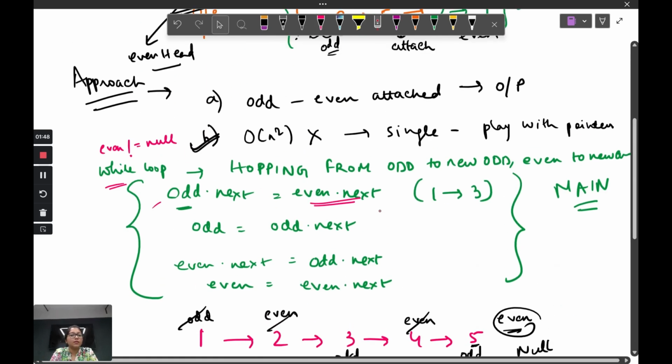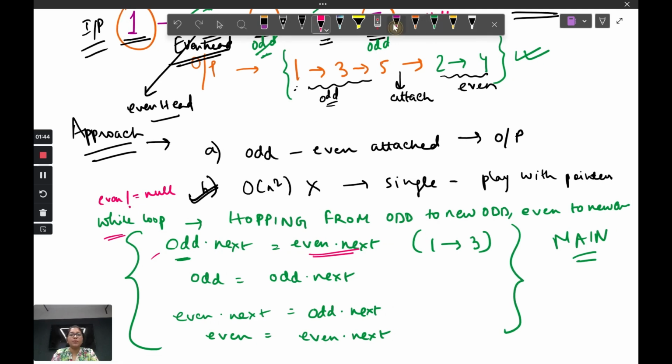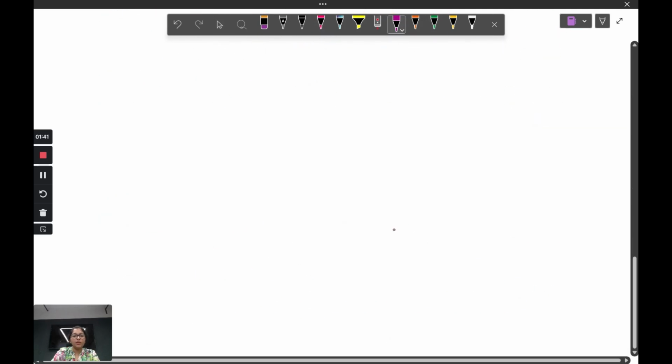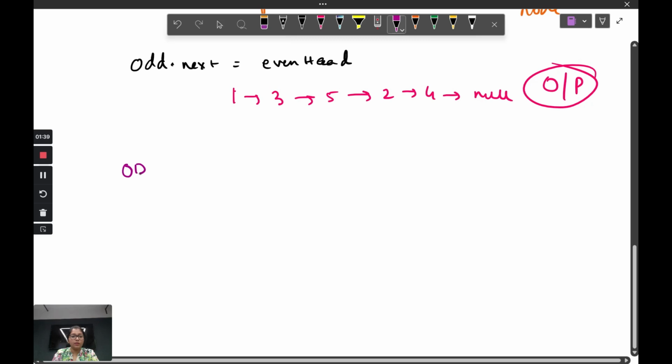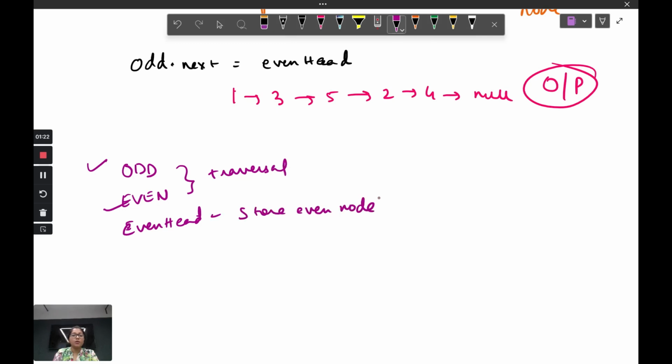That's it. So just to summarize, what are the things we need? We need a couple of pointers from the very beginning. We need our odd pointer. We need our even pointer. I'm just writing in caps, you don't have to write in caps. And we need the even head. 3 pointers we need. These two will do the actual traversal, and even head will just store the even node which it has to eventually be pointed to by the end of the odd linked list. These 3 nodes we need.